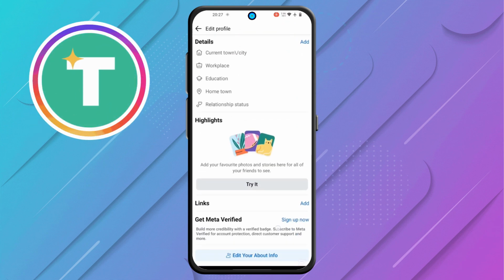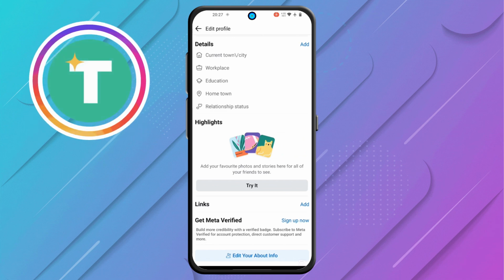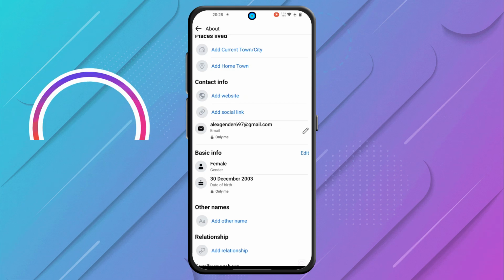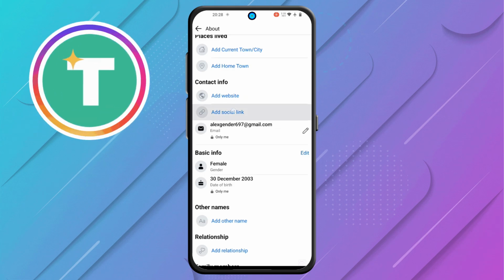Step 4. Now, scroll down to locate the Edit Your About Info option and tap on it. Step 5. Next, locate the Add Social Link option and tap on it.